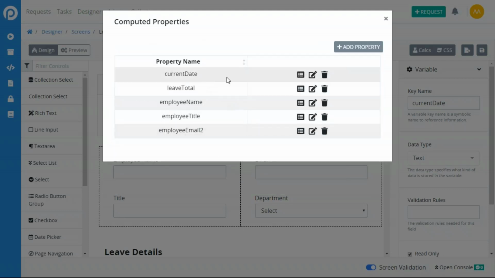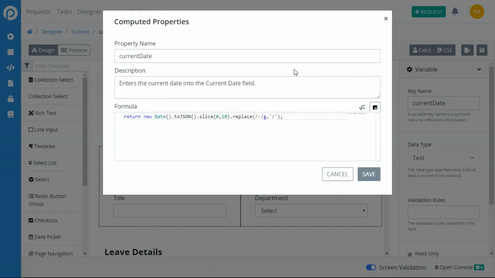But I'm going to go ahead and edit this current one, and it'll take me to the same screen anyway. So here we've got 3 fields. We've got property name, which here is current date, and this is very important. A description, which just lets me know what this computed property does. And then here I've got the formula. For the formula, you could either use a very basic mathematical formula, or you can use JavaScript. Here I used JavaScript, so you can see my JavaScript here.